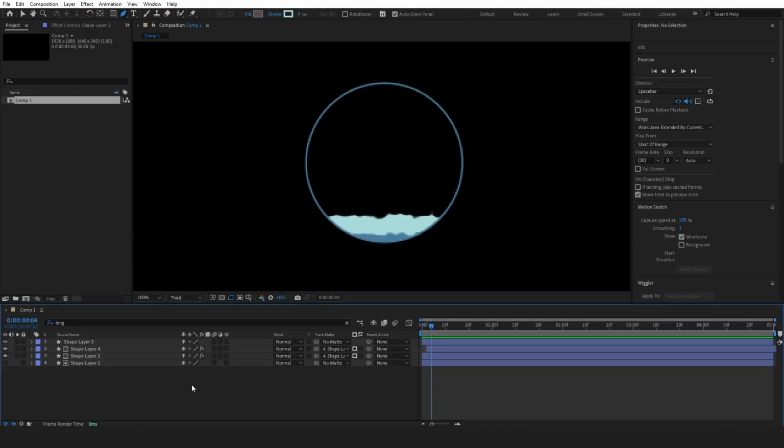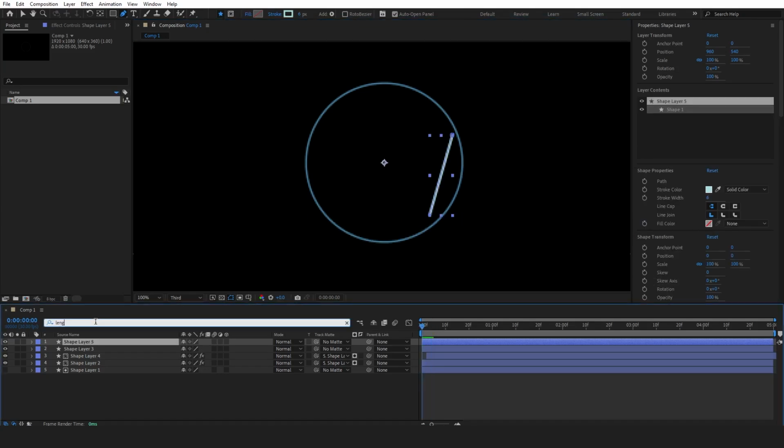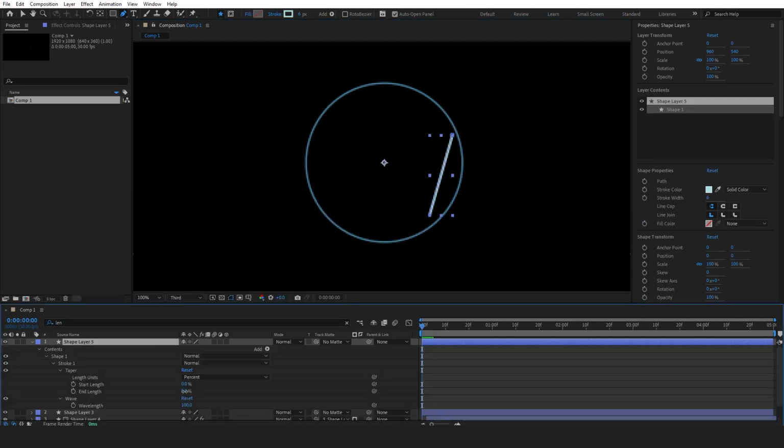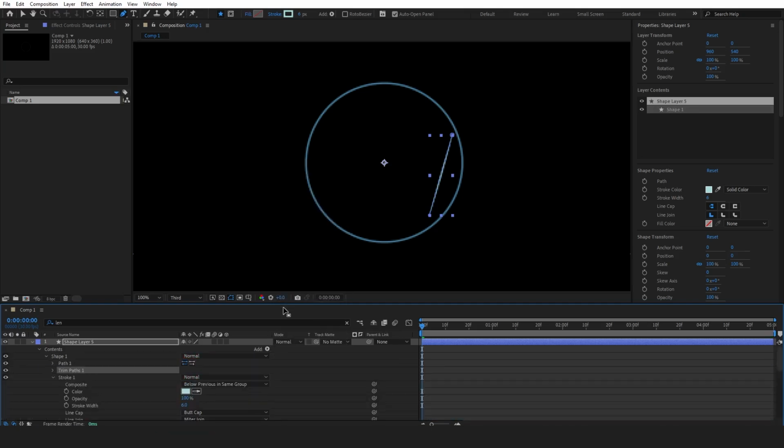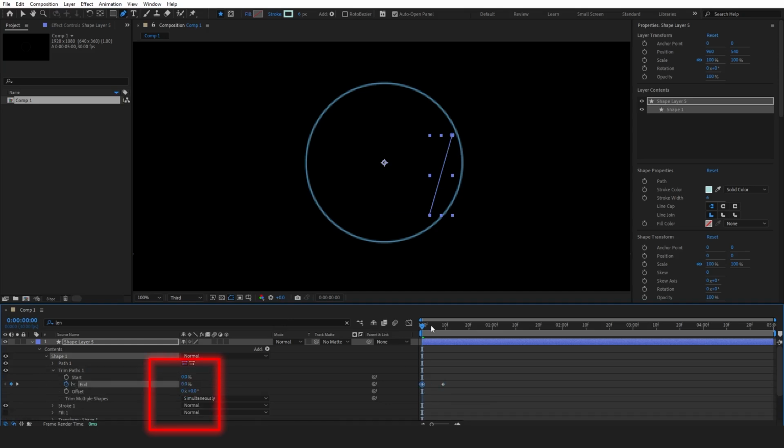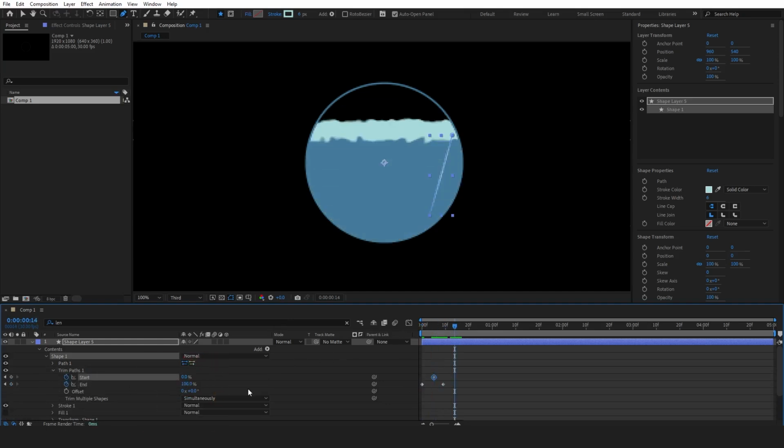Next up, we'll create a rain effect. Draw a line using the pen tool and place it on the timeline to match when the filling starts. Then search for the length options and set the end length to 87 and the start length to 54. Next, add the trim paths effect. Set keyframes for the end property from 0 to 100 and for the start property from 0 to 100 as well.